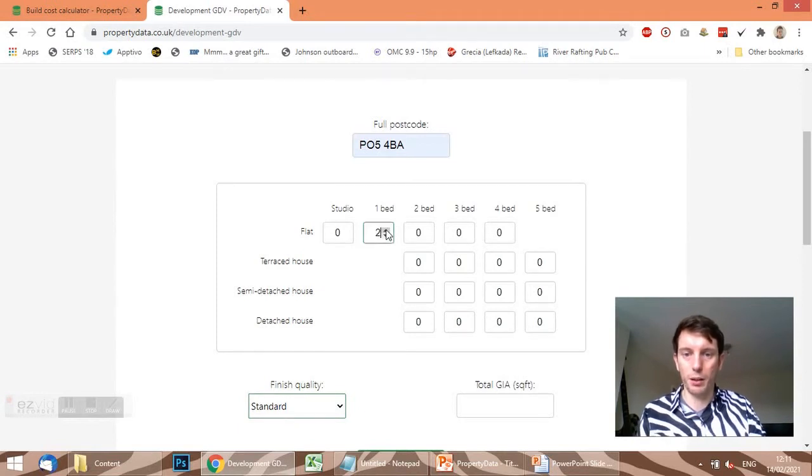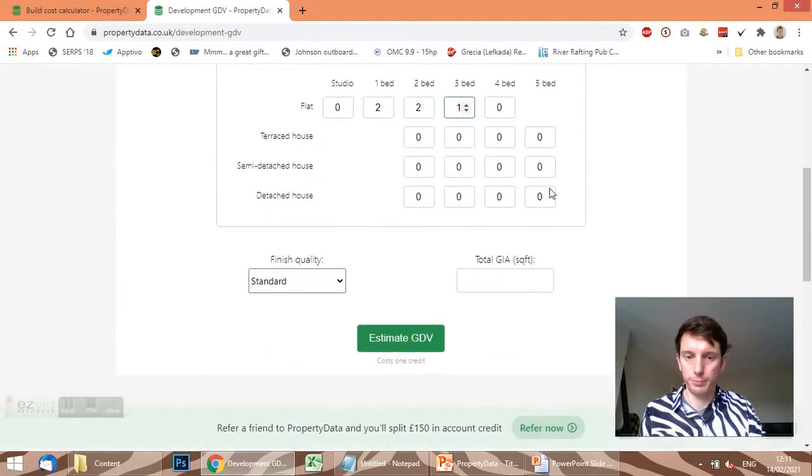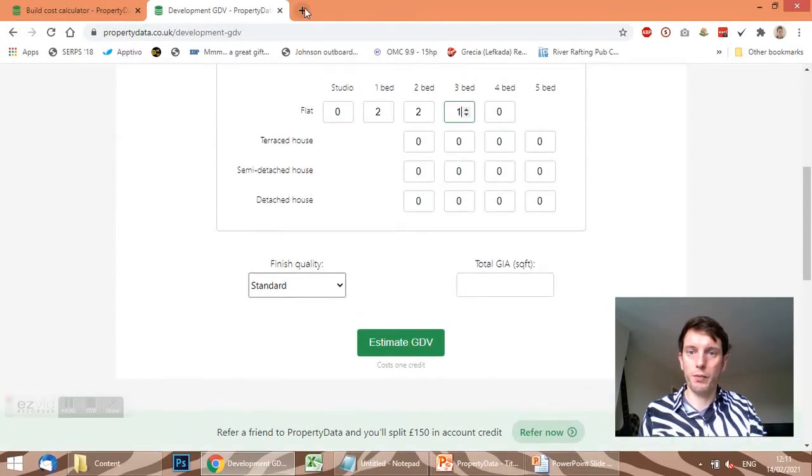But say for example, we're going to get in that plot 2 1-beds, 2 2-beds, and 1 3-bed. Each 1-bedroom flat, based on minimum standards, is roughly about 500 square feet each. So that's 1,000 square feet. 2 beds are probably around 600 square feet each. These numbers are slightly off, but that just gives you a rough idea. So we've got 1,000 plus 1,200, so now we're at 2,200. And then the 3-bed is going to be roughly 800. So 3,200 plus 800, we are now at 4,000 square feet. So we're going to put in a total GIA of 4,000 square feet there.